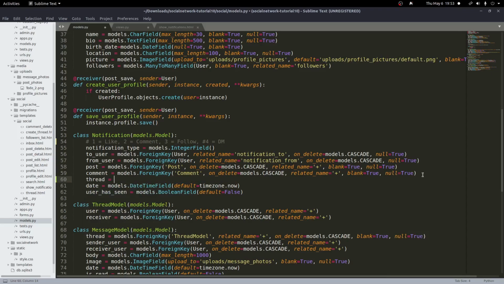So we'll do thread equals models.ForeignKey. And in quotes here, we'll put Thread. We'll do an on_delete equals models.CASCADE. Related name equals plus to remove the mapping. And then we'll also need a blank equals true and null equals true because we don't always want this field to be filled. We want it to be able to be sent blank as well.